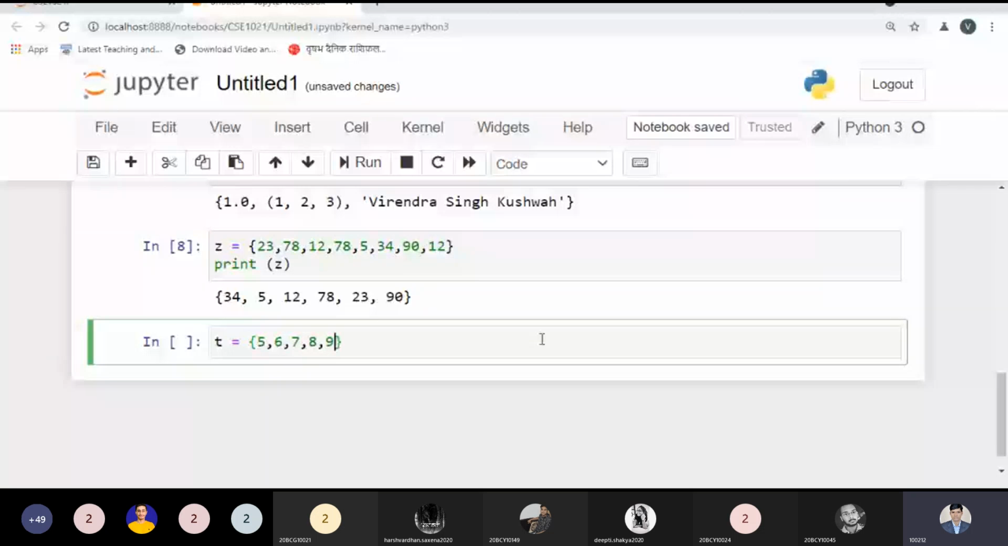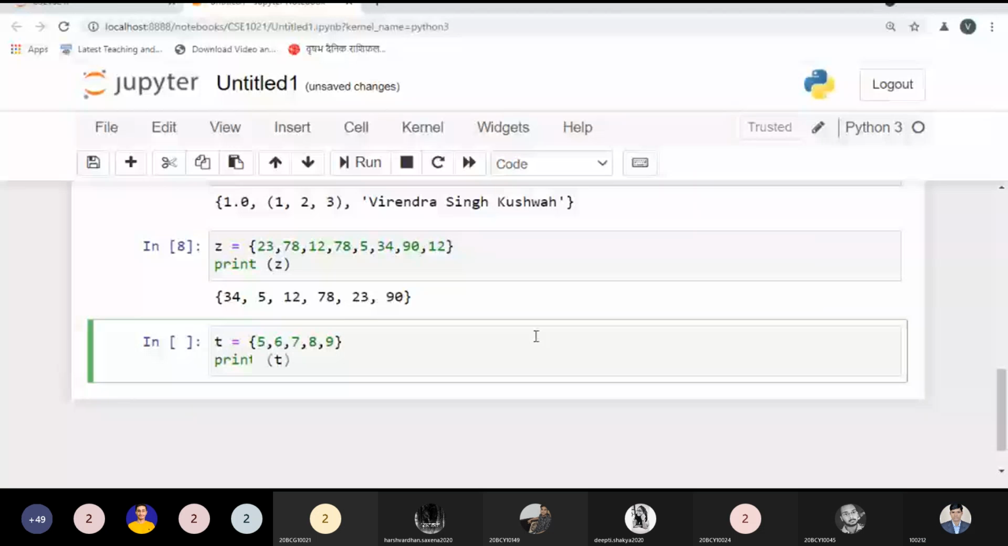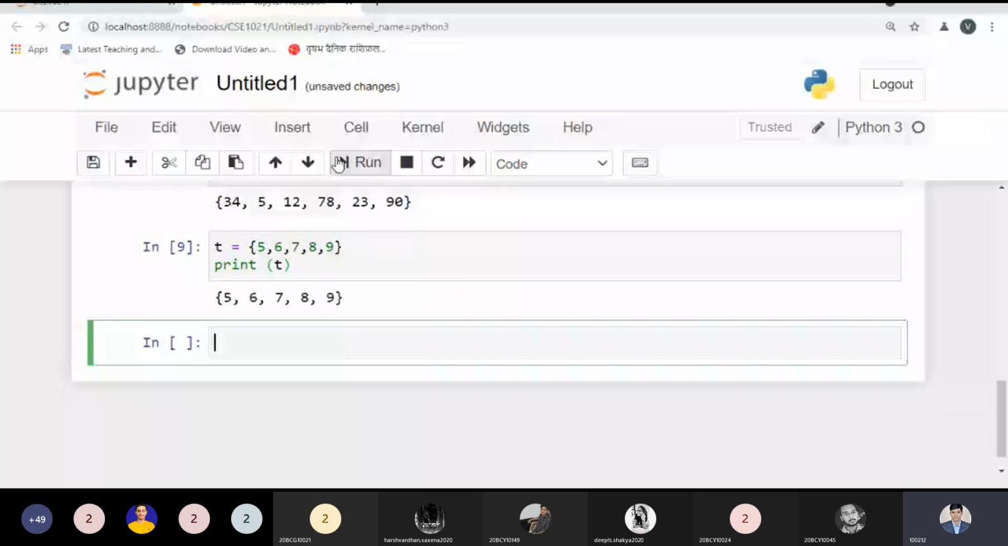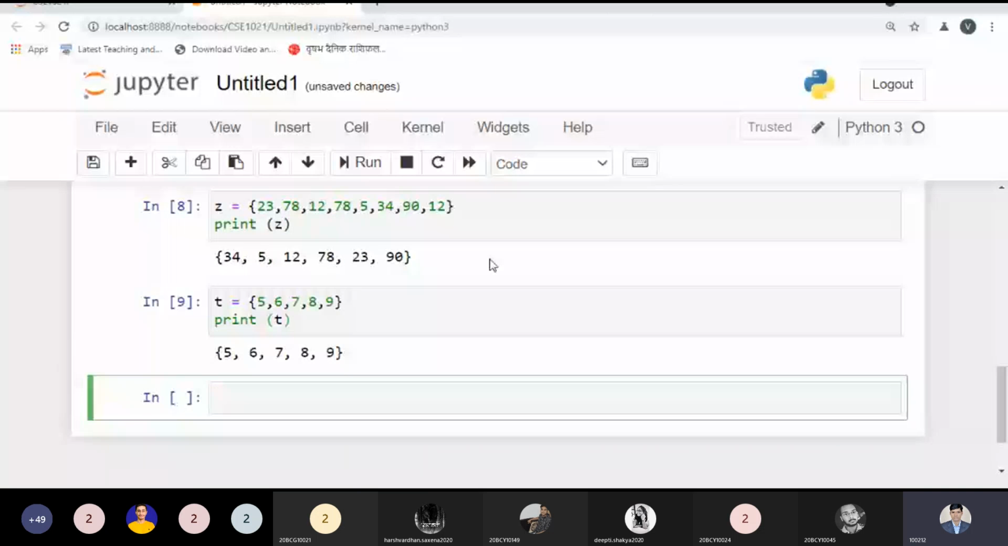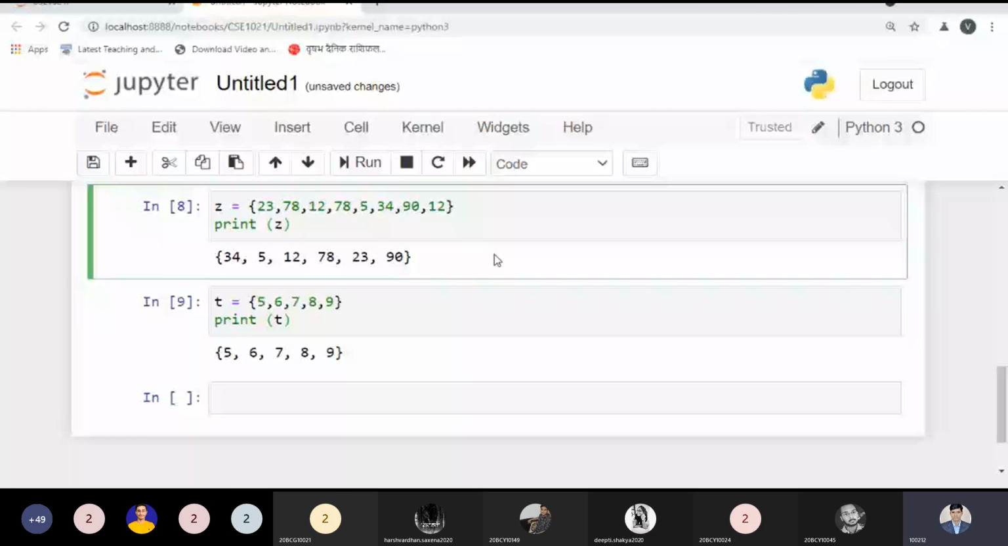Now, if I try to print, what would be printed over here? Now see, it is coming in order. Why is it coming in order? There is no problem. In a set, it is defined that all the elements are stored in an unordered way.